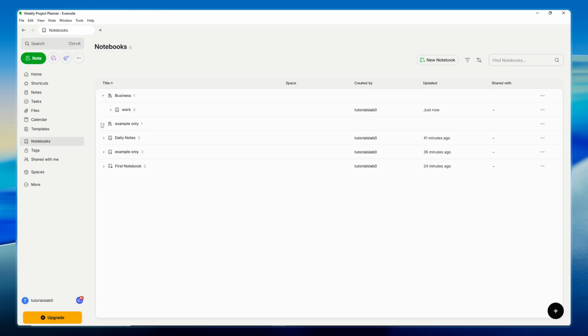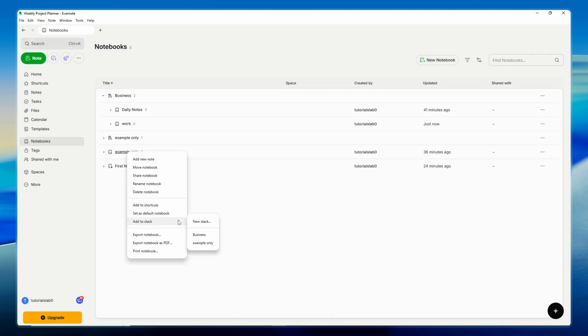If you need to add more notebooks to this stack or create additional stacks, just repeat these same steps. The process is consistent and straightforward once you understand how stacks and notebooks work together. And that's it. You've now organized your Evernote workspace with folders using the stack feature.